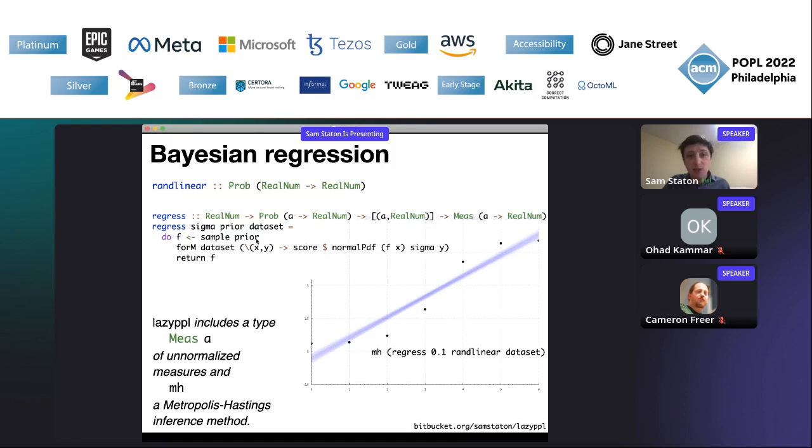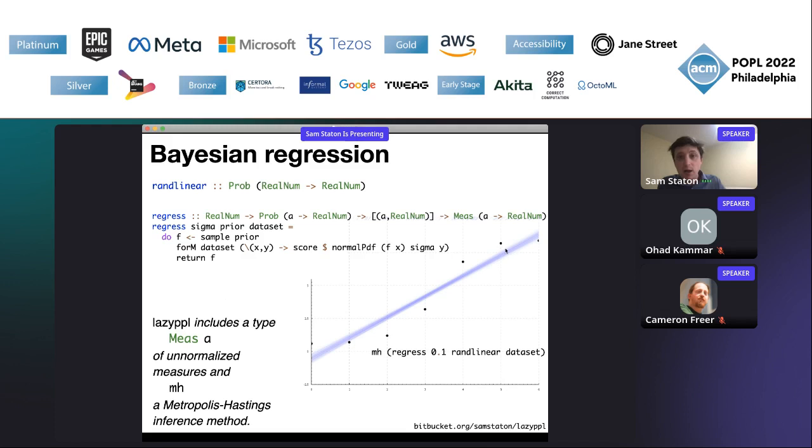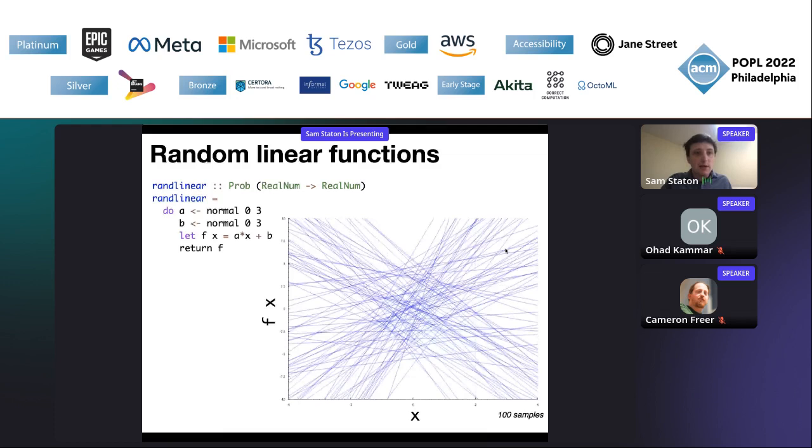And what does the function do? Well, it samples from that prior, which is random linear, and then it loops. This for is Haskell's loop over all the data points, and for each one incorporates the likelihood of that data point. So f x equals y plus or minus sigma, roughly speaking, and then returns f. So that's my regression function written in Lazy People, and then I run that with Metropolis Hastings, and I get these. Rather than seeing the lines going all over the place, now we can see the lines that may have generated these data points. Okay. So that's random linear functions.